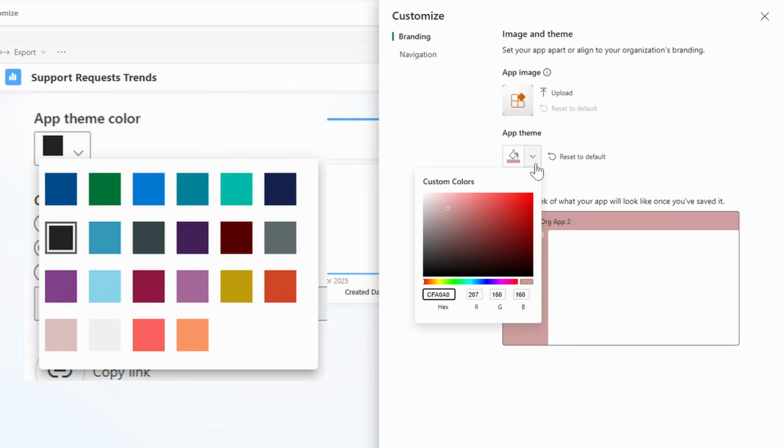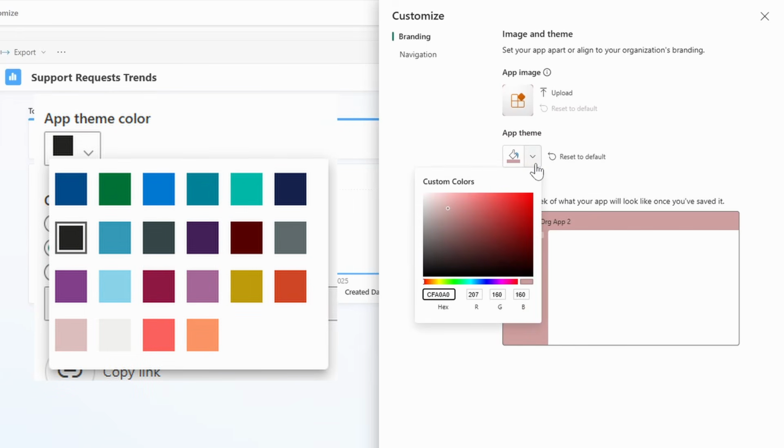And I believe this is upgraded from the Workspace app, which previously only gave you a set number of colors to choose from. The new org app allows you to choose specific colors from the color wheel.